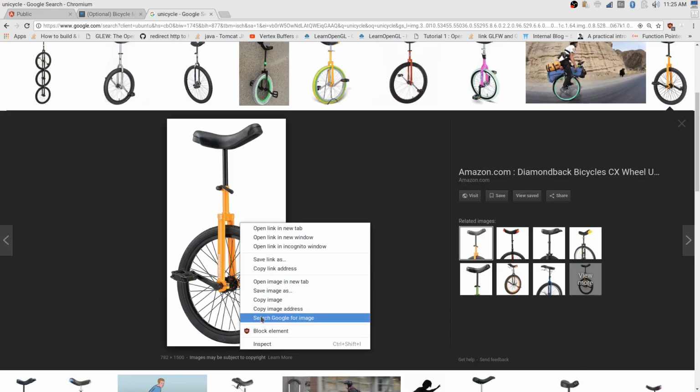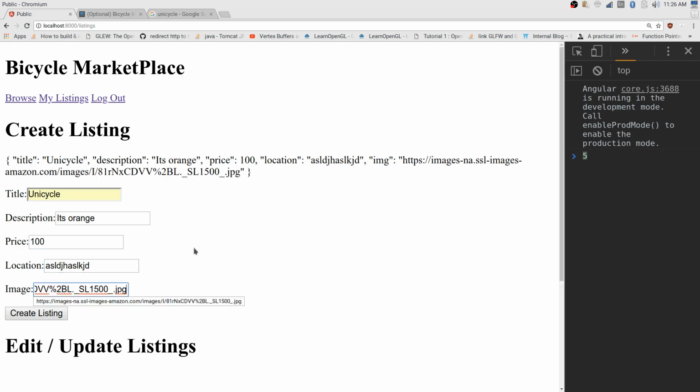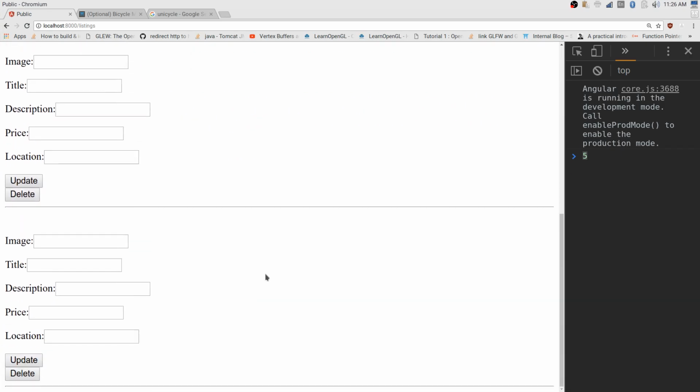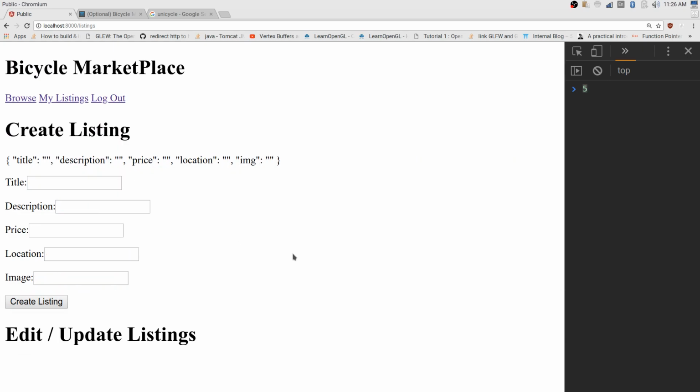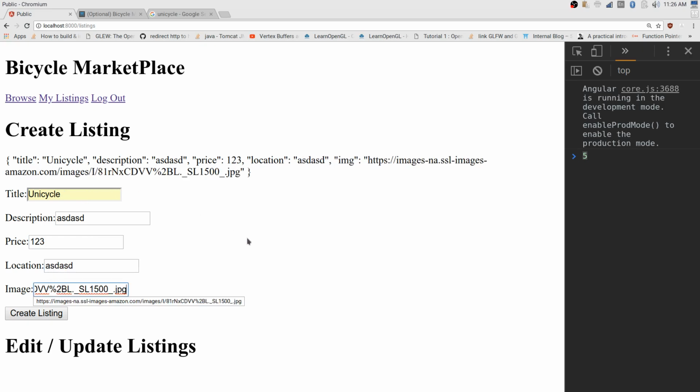Let's make another unicycle because we need some stuff in here to test. It's orange. Price $100. Create listing. Hello. What? Okay, now our create's broken. For some reason. Why? Unless it's still taking them off your. I'm confused. Create listing. Create listing.